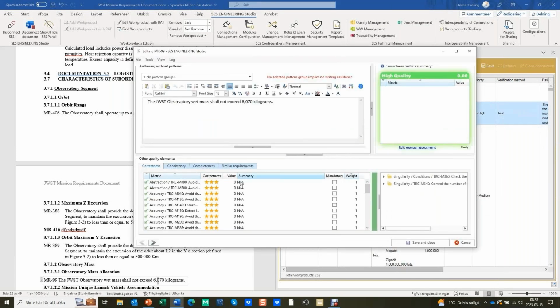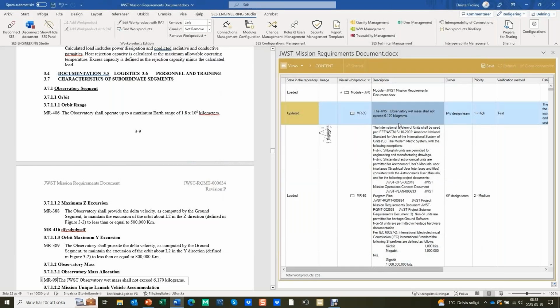Now the requirement has high quality. I'm not doing anything wrong with the requirement. It's just the data which is not correct. So the requirement is now updated. Now, of course, it's also updated in the document.